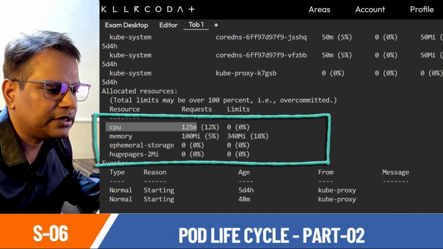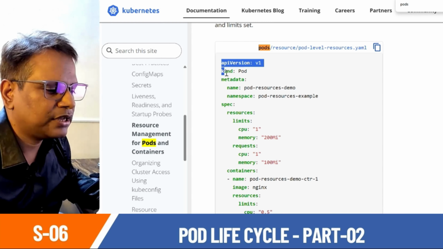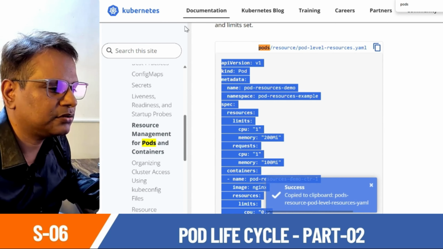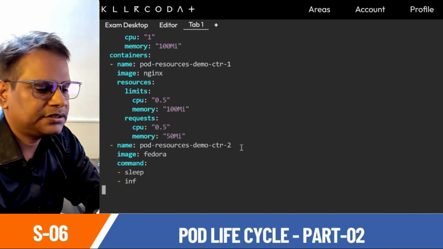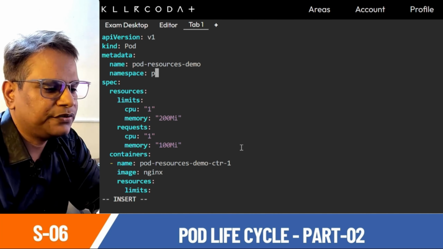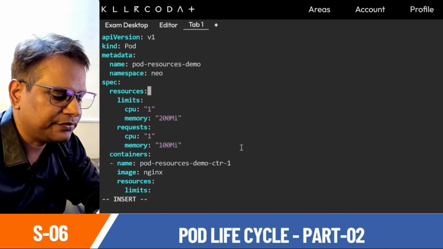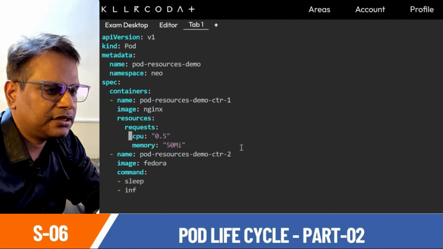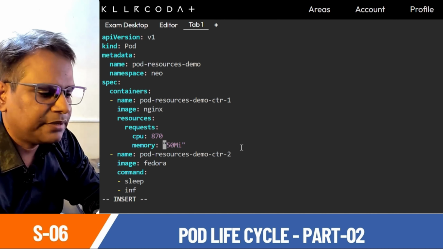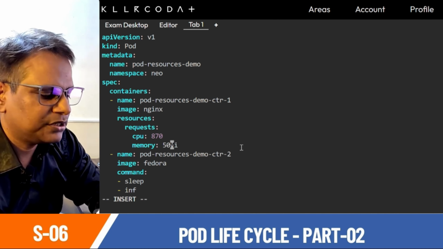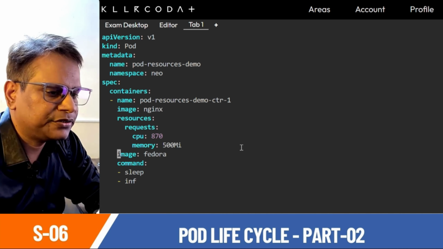For that I will go to kubernetes.io. Here I will search for request. I'll copy this resource file. I will create a pod YAML file and paste it here so it will not confuse us. I will take it in namespace neo, and this is not required. Limit is not required. Request will keep 875 or 870, and memory, whatever you keep is okay, no issue. I'll delete the rest of it.